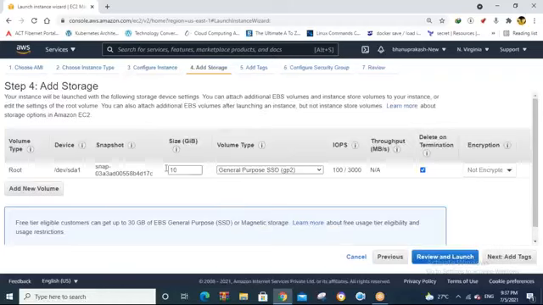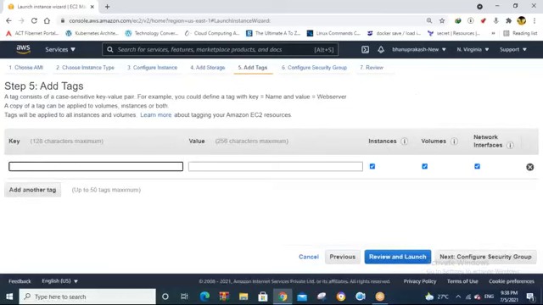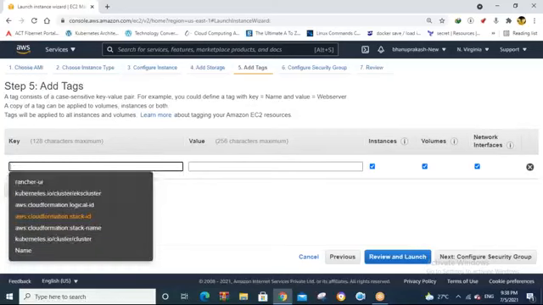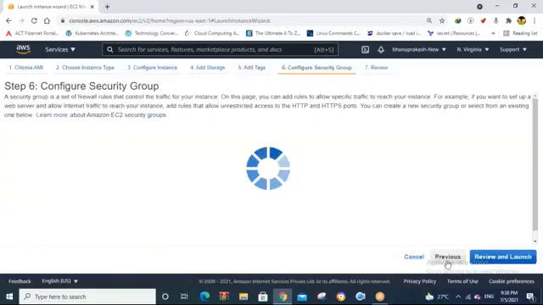So next, storage. It will automatically take 10 GB size for loading your operating system. So that is also auto selected, just move on. So here you are giving some name to a server. You can give capital NAME, and the server name. That is what you have to give, and click next.